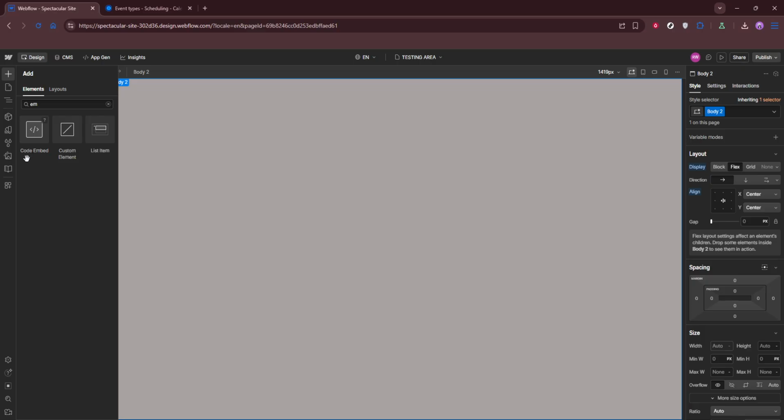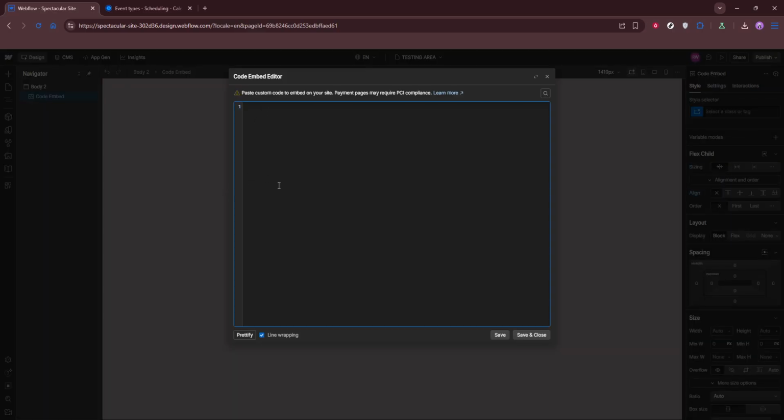Now click on Code Embed, also called the embed element. When you choose it, Webflow will let you place it on the canvas. Click right where you want the icons to appear. The custom code editor opens so you can add your markup. This approach is ideal when you'd like full control over the HTML structure and accessibility labels without relying on image assets that can be harder to update.